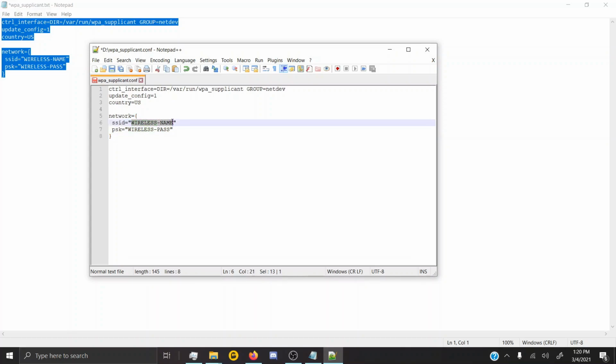Where it says wireless name, you're going to want to paste the name of your wireless network inside of the quotes. And the same goes for the password of your wireless network.